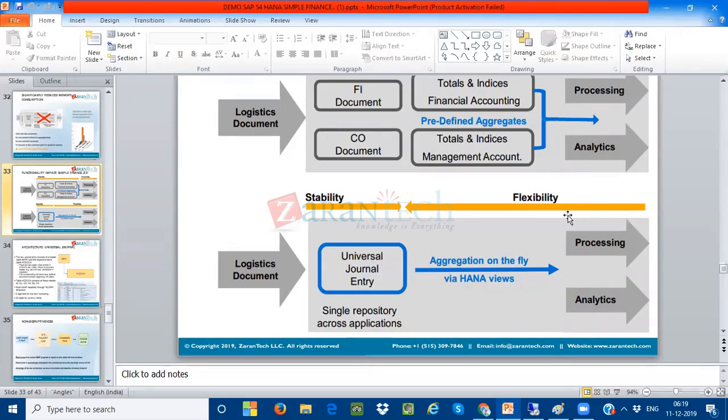Now you can see the flexibility is very high and the stability is very low here because of bringing in the universal journal entry table. What is this universal journal entry table? Yesterday I gave some introduction about it; it is called the single source of truth.